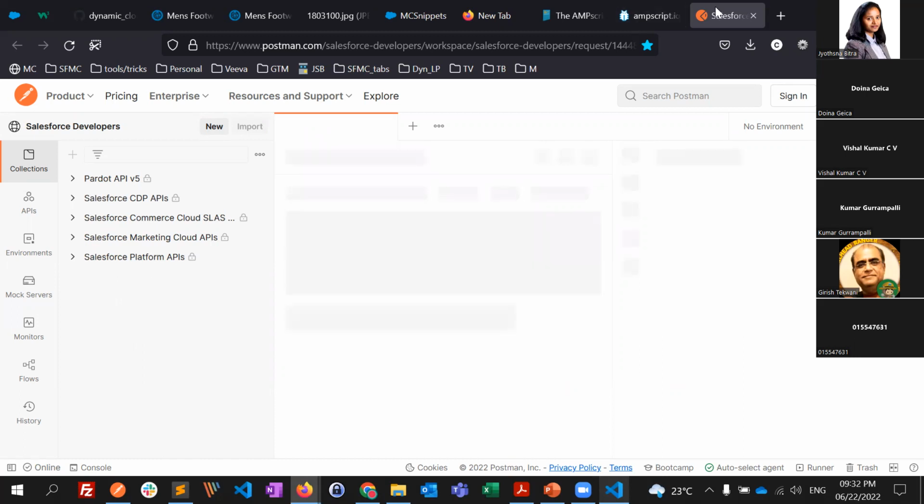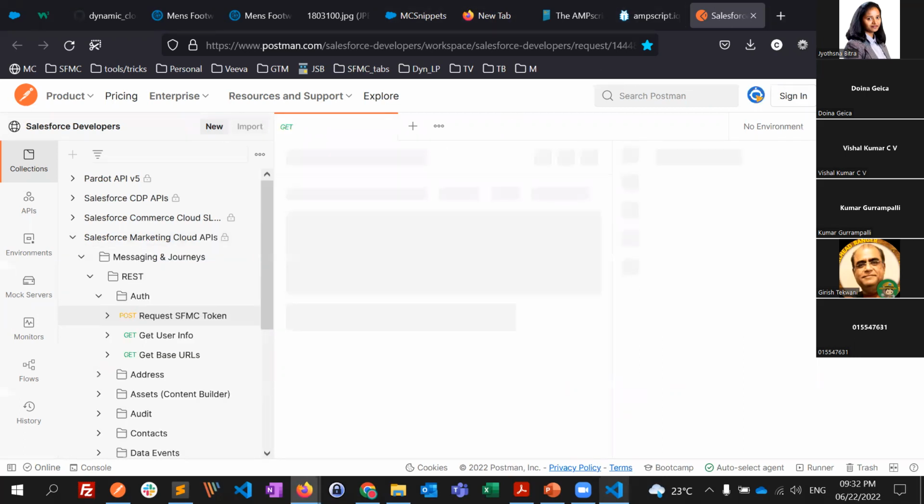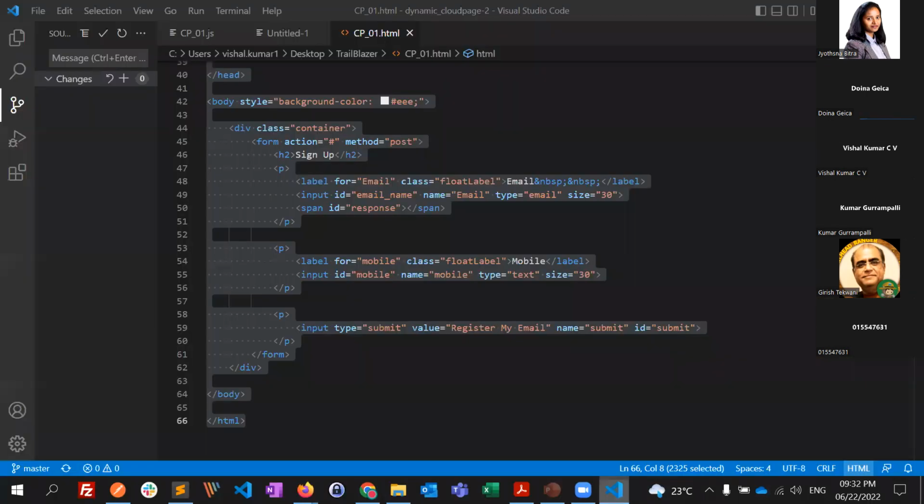I think there will be many upcoming sessions on this, on how to use APIs and all. But yeah, I just wanted to give these details. Okay, that's it from mine.